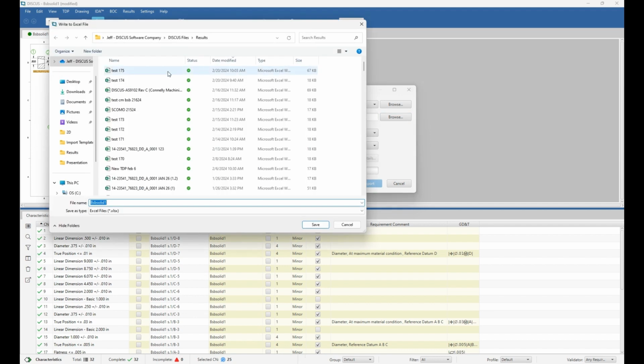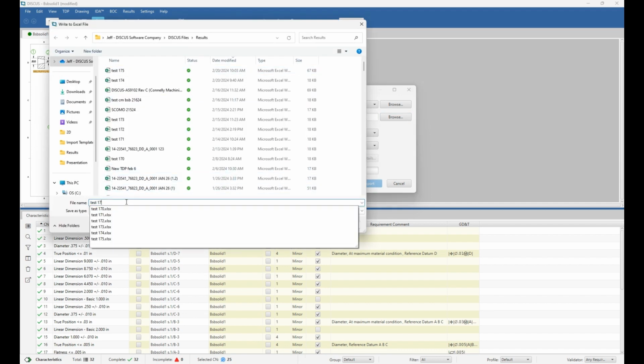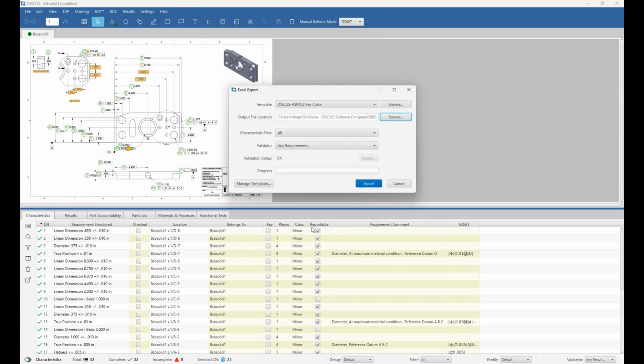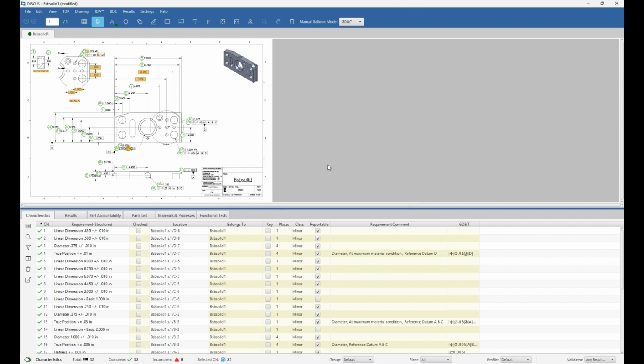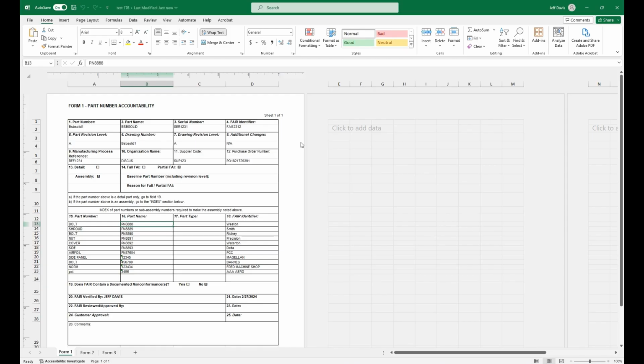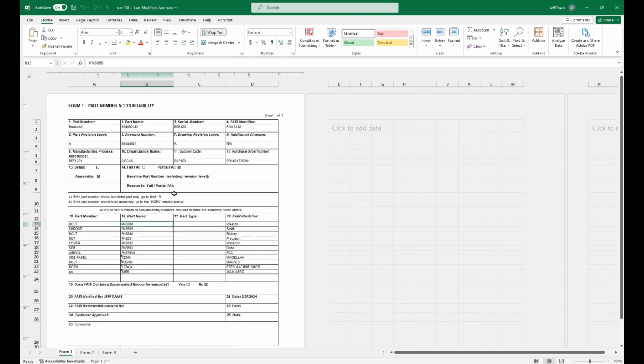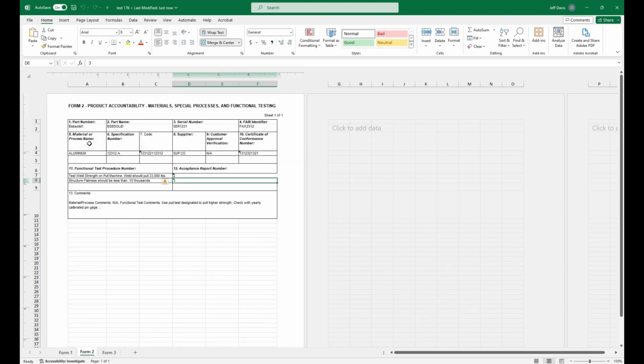We'll select browse and we'll go with test 176. Hit save and export. Now this takes just 1 second. Then we'll be able to open the file. Great. So here we are. We have Form 1, part number accountability. Form 2, product accountability. Materials and processes, functional tests.